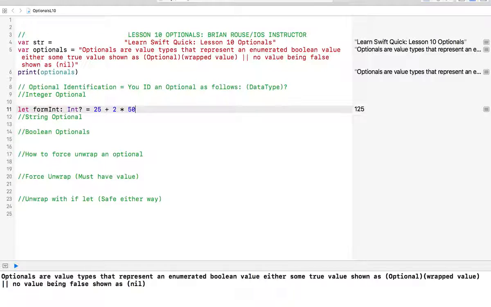Because if you had paid attention in mathematics, then you know what's called the order of operations. So this is not 27 times 50. That means you weren't paying attention in class. First, you have to do the multiplication, which is 2 times 50, which is 100. And then you add that to 25, which is the reason the result is 125. But we're here to learn about optionals, not the order of operations. So that's how you got that.